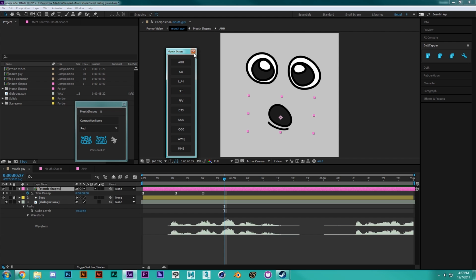So if you have multiple characters in a scene, you could have multiple control panels up to toggle their mouths, their eyes, or their face, whatever you want. And it all works without any problem. I don't know what else to say about that. It works pretty damn well.